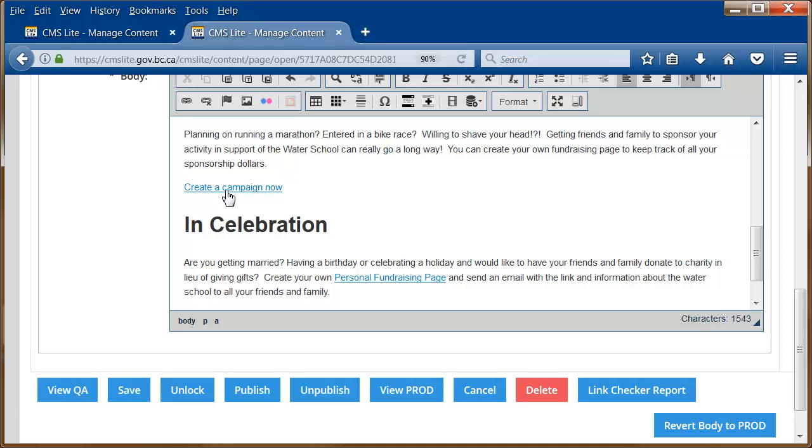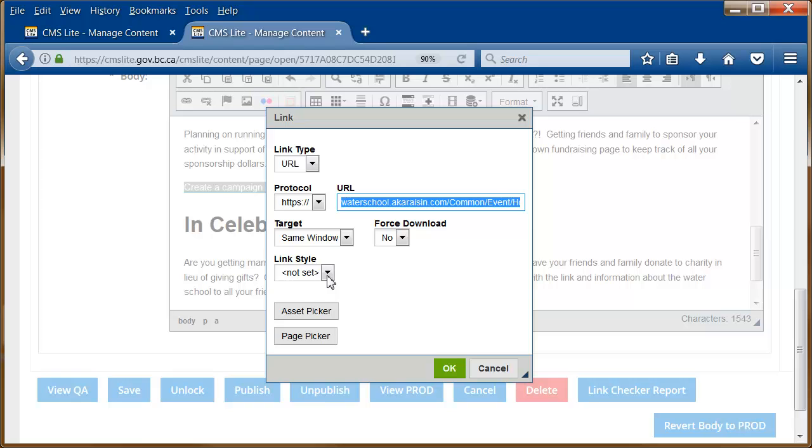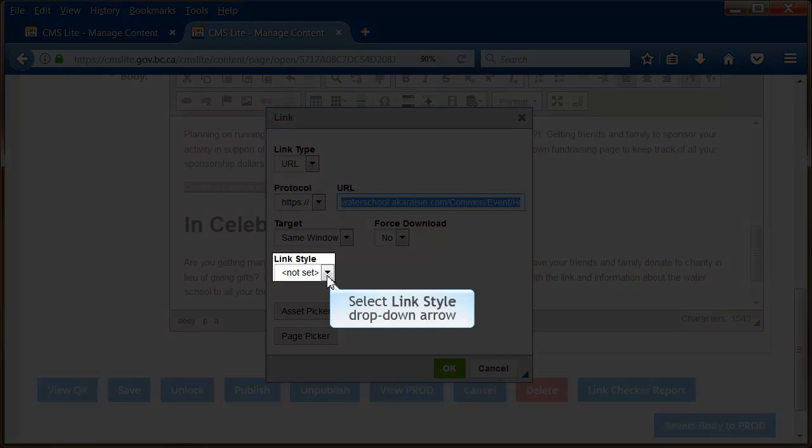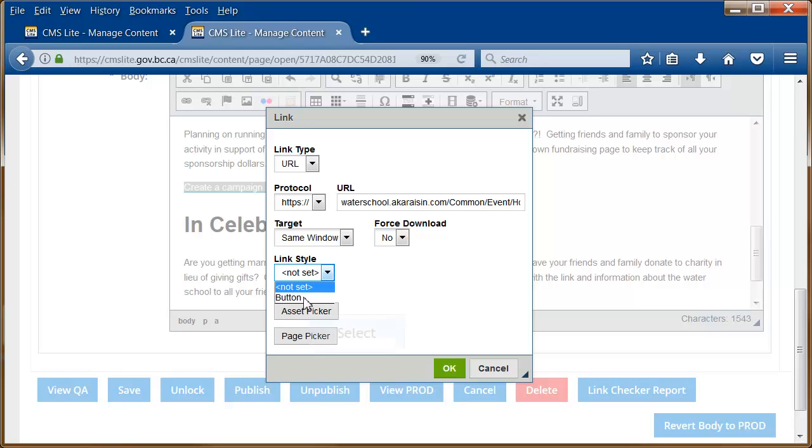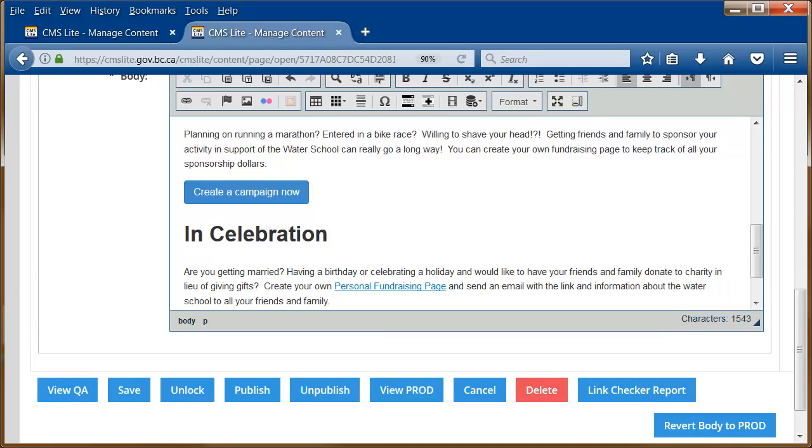In this example, I will change the Create a Campaign Now link to a Call to Action button. First, I will double-click on the link to open the Properties box. To change the link to a button, select the drop-down arrow next to Link Style and select Button. Select OK to save the change. The link is redisplayed as a button. These buttons have been created to ensure they're accessible to a person using a screen reader. Make sure to use these rather than other graphics when requiring a visitor to the government site to complete an action, such as enrolling for a program.